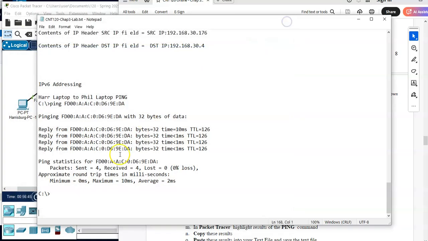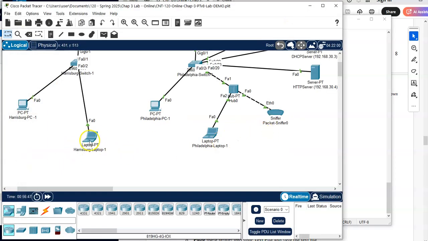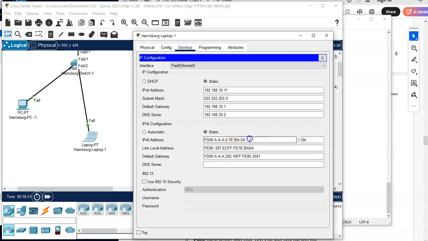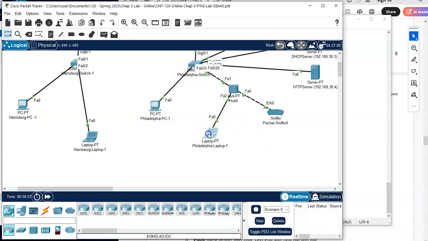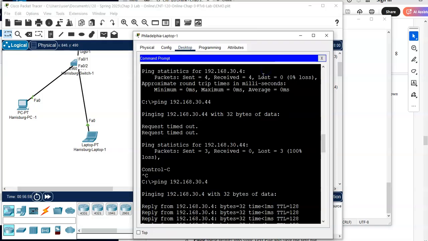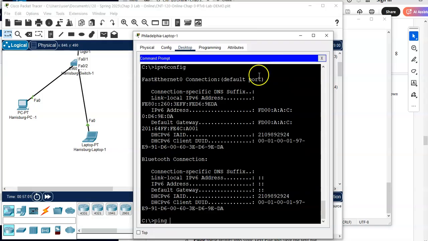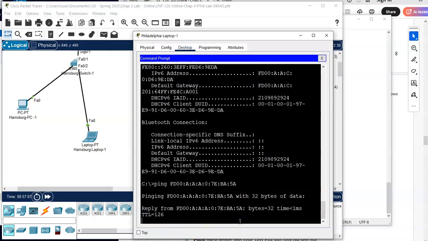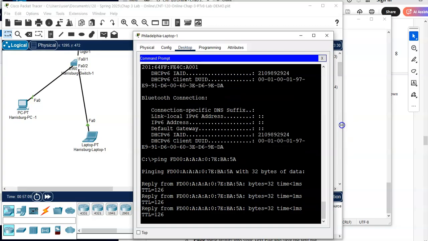So I'm going to ping, we did Harrisburg to Philly. Now we're going to go Philly to Harrisburg. So while I'm at Harrisburg, let's get its IP. Right-click copy. I don't want to change anything. Close that out. I will go over here to the Philly laptop. I will issue a new ping. Right-click paste. This is the Harrisburg address. I know because it's A::A. Hit the enter key, and again, I should be getting successful replies.